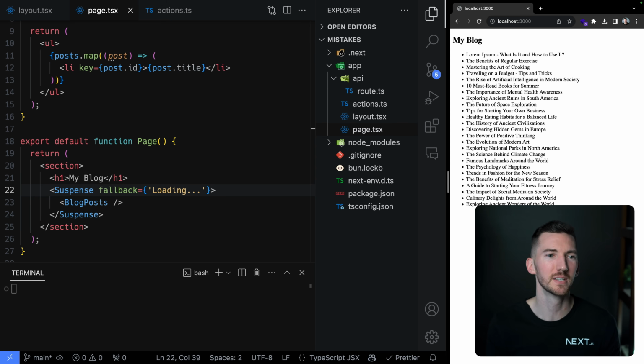So hopefully that helps. We'll be talking a lot more about Suspense in the future, but at least for now, as you start thinking about your application structure, as you start exploring Suspense, helpful tip to know, I think.